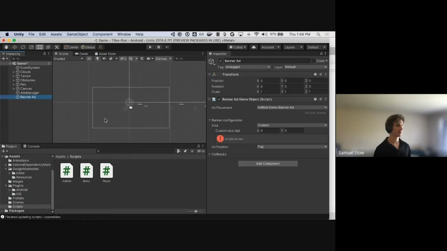So if I click on that, I've got an editor here, and the name is Banner Ad. Now this is the name of the object that you would look up if you need to access this object in the script. But we're not going to do that today. We're going to do it all in the UI. But that's important to note. There's a difference between the name of the object and the name of the ad placement.